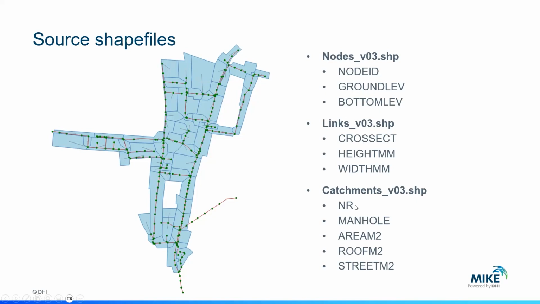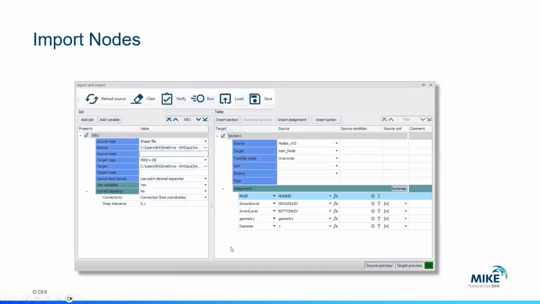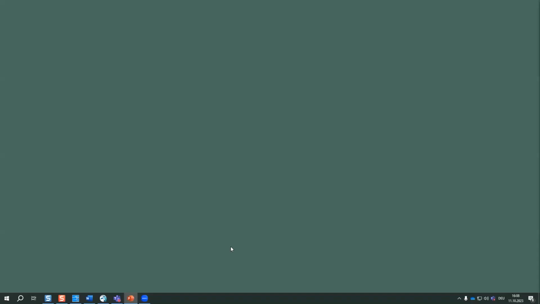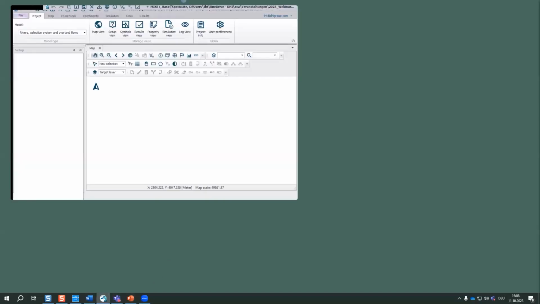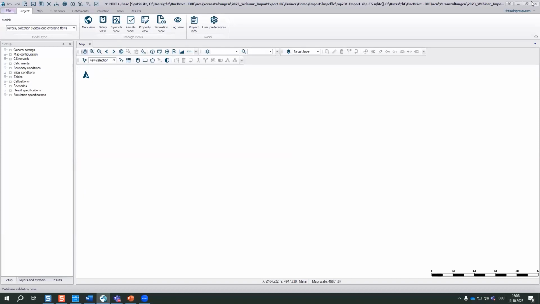And catchments, so they have again an ID, which is called number in the shapefile. We have the manhole where each catchment is connected to, and some hydrological parameters, the total area, roof area, street area. Yep, and with that, I'll go to Mic Plus instead of working with these slides.